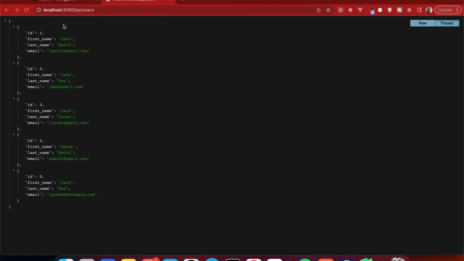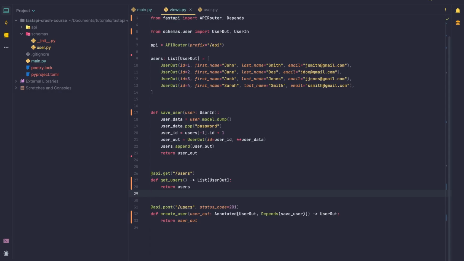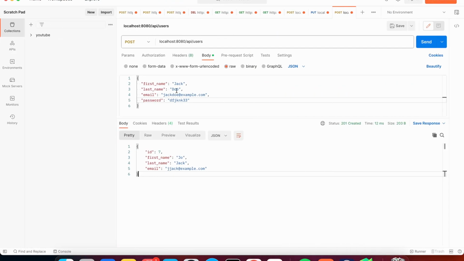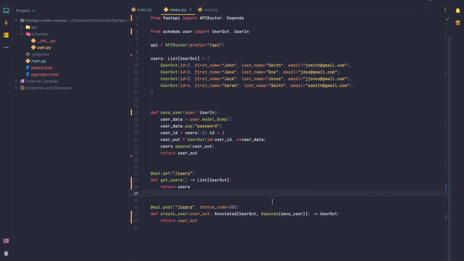So we get that user out, and the definition is the same, but it's a bit cleaner. So if we head back to our Swagger UI and we refresh this, we get the exact same thing. So if we head to Postman and try to create a user again, so here I'm going to say Joe, Jack, J Jack, and we make the request. We get 5 because the server restarted, but the user gets created correctly. So if we create another user, we say Jones, J Jones. We get another user correctly. So if we refresh here, we get all of our users. So this works exactly the same way. It's just a cleaner way of doing things and essentially organizing logic together.